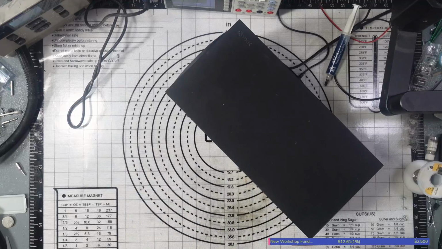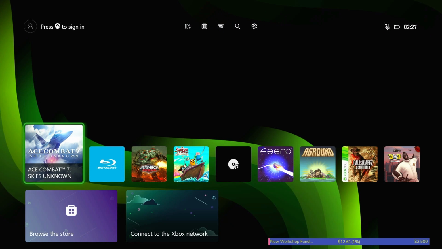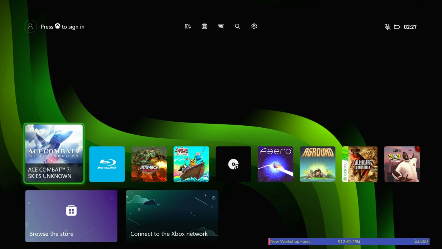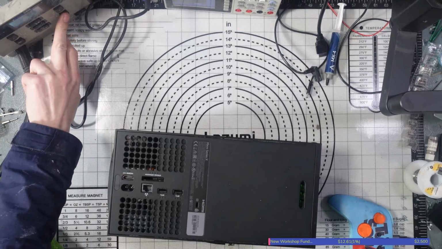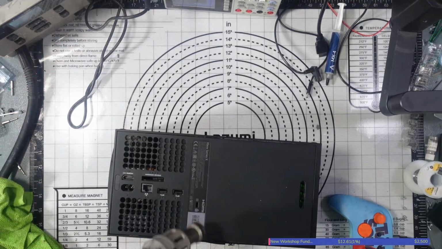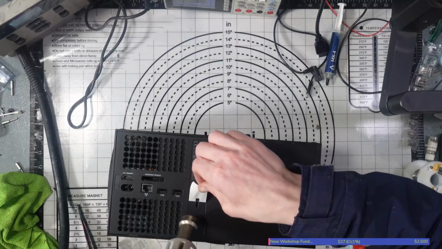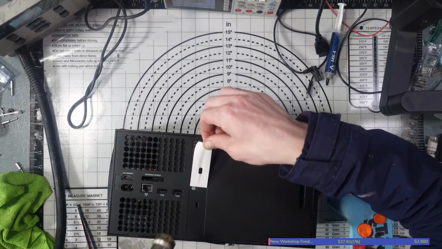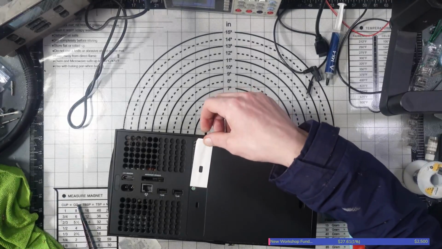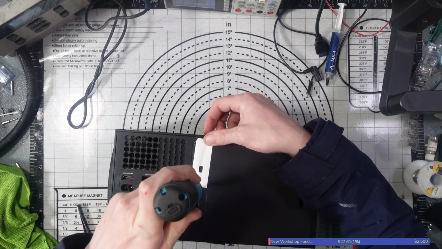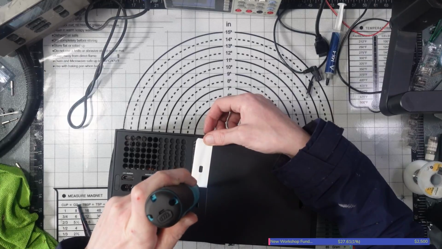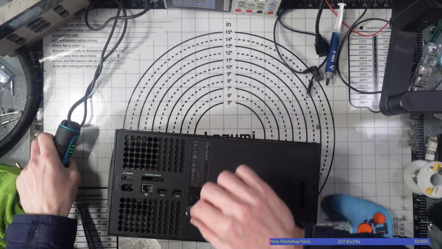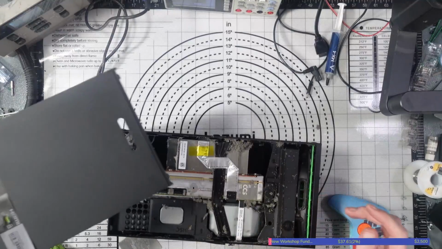Okay. So is it not taking a disc or not reading a disc? Okay, the disc drive isn't spinning at all. I can't hear it spinning at all. Let's drop this down to 120. There we go. Oh, wow.